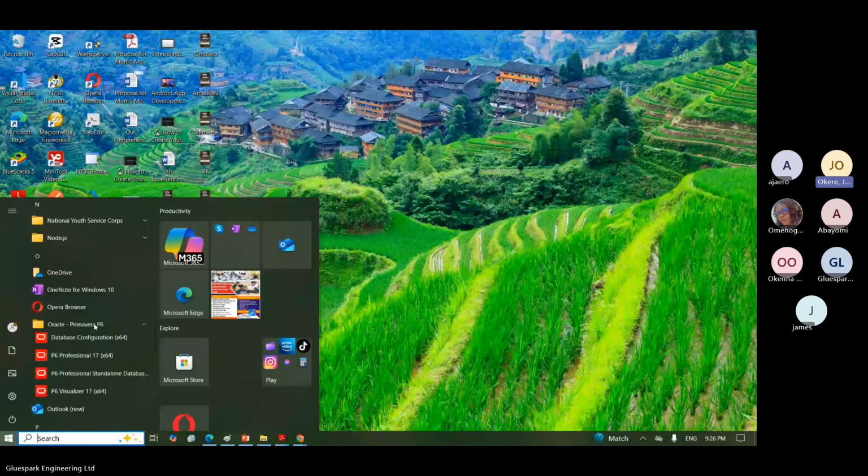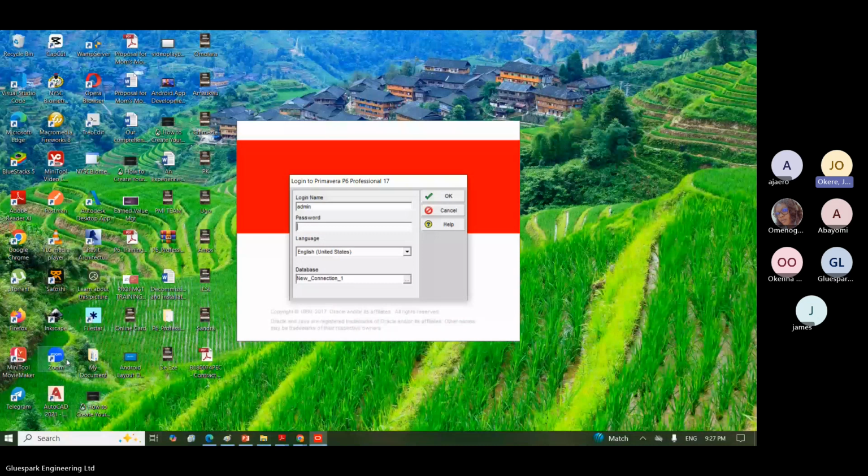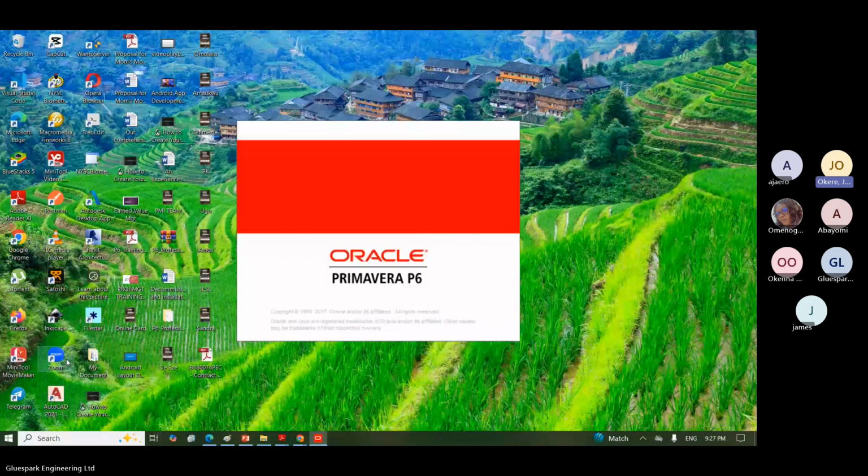You will see that we have a lot of Primavera. We have database configuration. We have Primavera Professional. But remember, we are always interested in this. So please don't mistakenly click on this one because it will show you a different thing. It will not give you the login box and you will start complaining. So whenever you click and then what is coming up is not the login box, please close it and go back to your start bar and pick Primavera 6. So I just click on it again. I enter my password as well, which is admin. I press enter and I wait for it to come up. So this is how to load pieces.